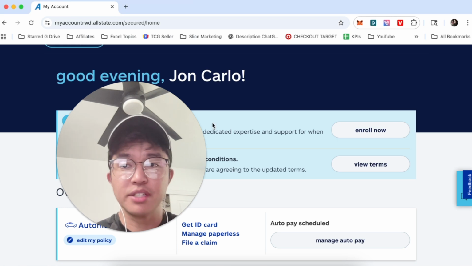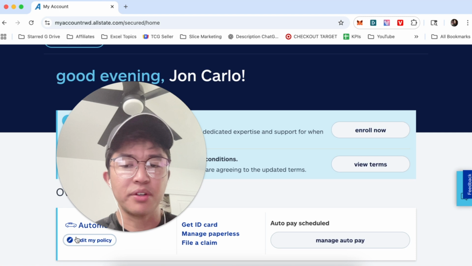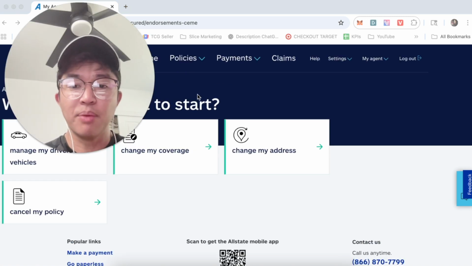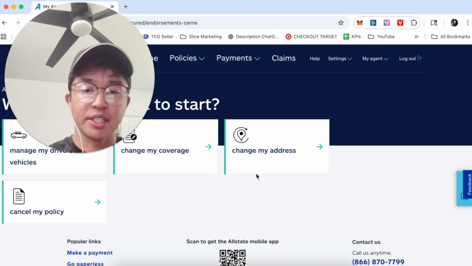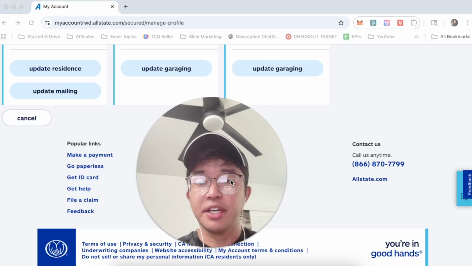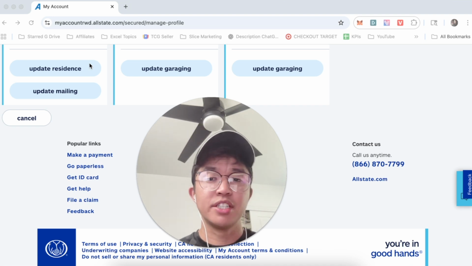But in order to do this, what you're first going to do is log onto your Allstate account. Now, in the bottom hand corner, you're going to see this button here that says Edit My Policy. Go ahead and click on Edit My Policy. Now, on this page here, you can manage your drivers, you can change your coverage, you can cancel your policy. Go ahead and click on Change My Address. Now, once you click on this option here, you're going to see your addresses on the upper hand side. Go ahead and change your address by clicking on the button.